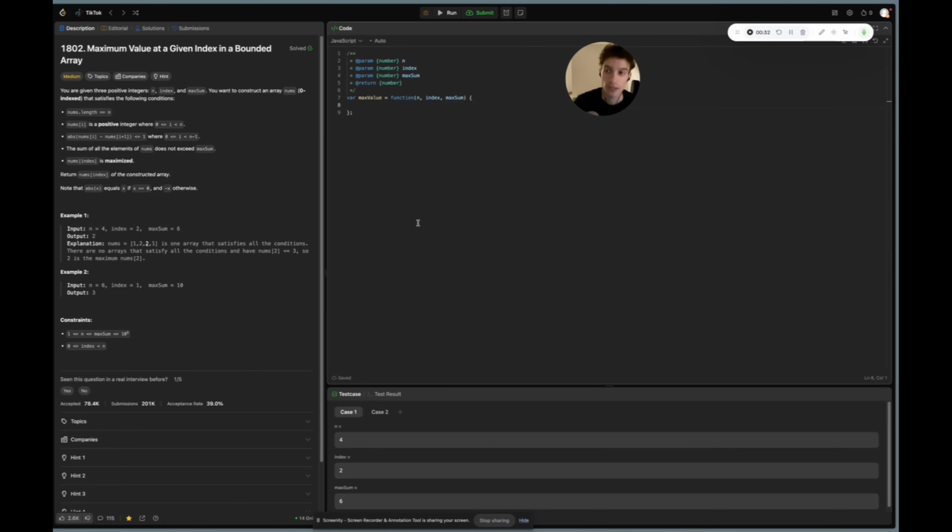So in this problem, we are given three positive integers, n, index, and max sum, and we have to create an array that satisfies these conditions. The length of the array has to be equal to n. Every element in the array needs to be a positive integer, so greater than or equal to 1, because we can't include 0 or negatives.